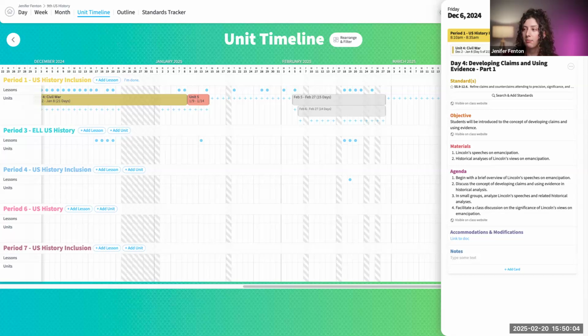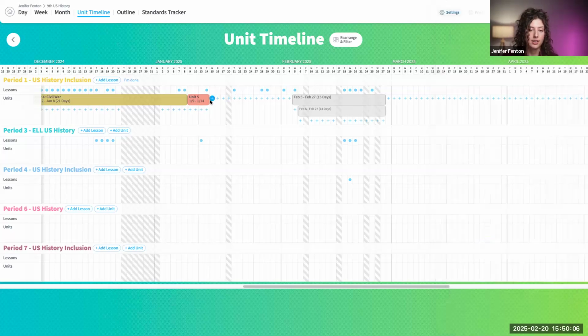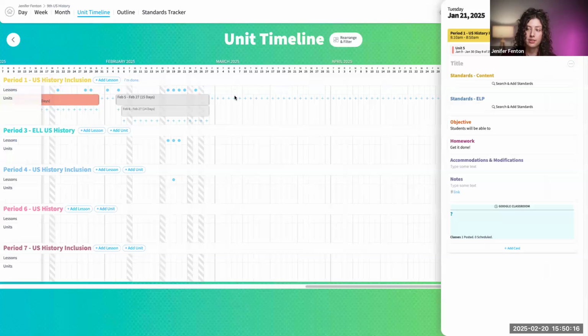How you make a unit bigger is you can stretch it out for the number of days you want the unit to last. It tells you how many days it is. And when you see those individual lessons, it will actually tell you where you are in that unit. So this is January 21st, and it's day 8 of my 15-day unit. It notes this in your week view and your day view. It tells you what unit you're in and what day of that unit.